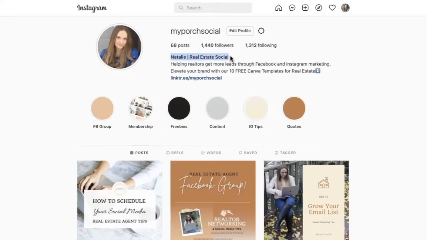For your name field, you want to make sure that your first name is the first word in your name field. This is because if you ever message anyone on Instagram, which hopefully you do with potential clients or people you're connecting with, your name field is what's going to show up in your messages. So you'll want to make sure that your first name is there to make it more personal.